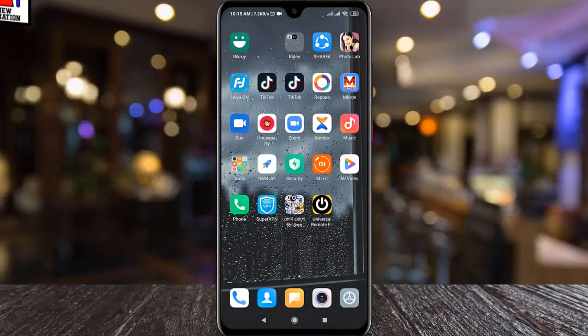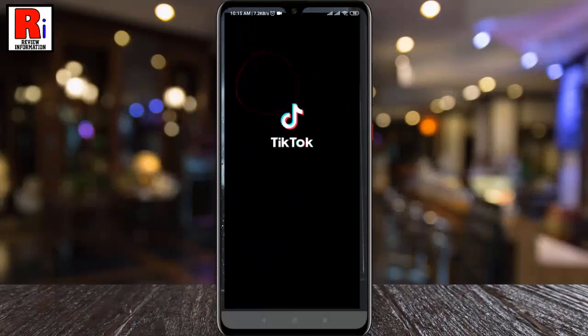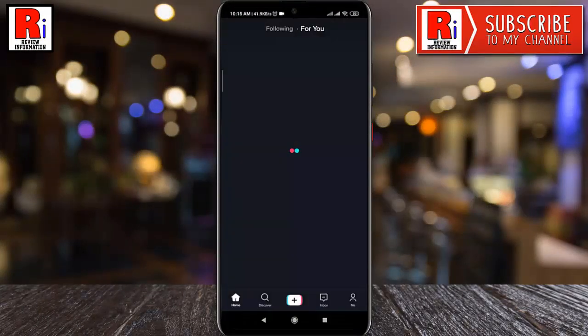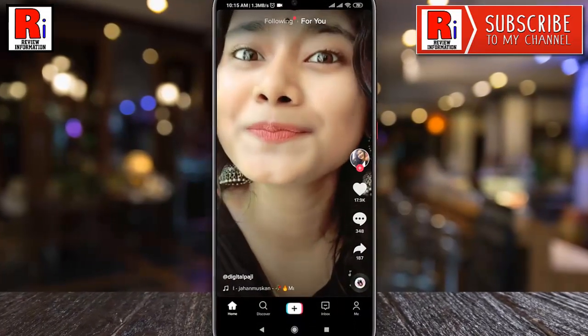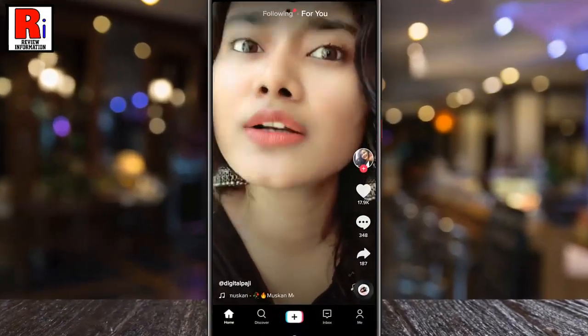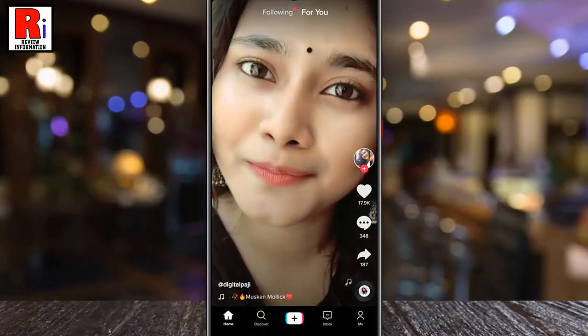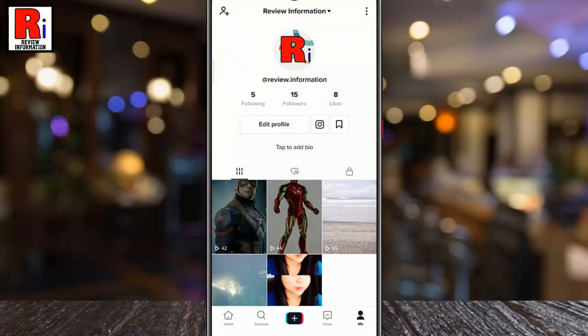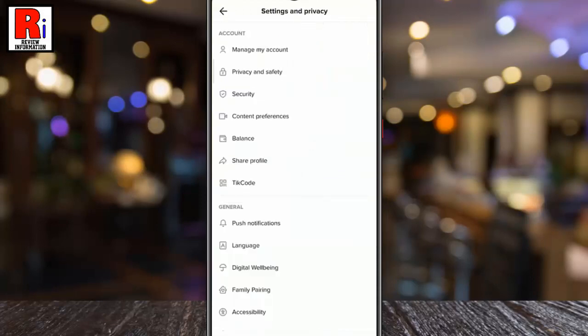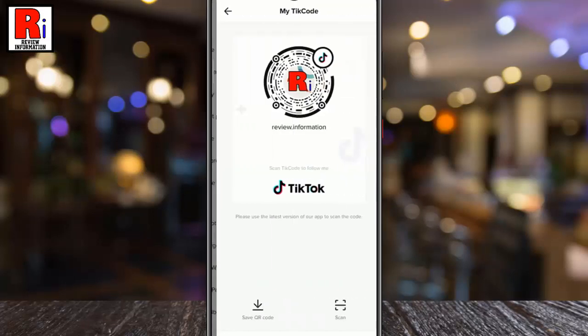To begin, open the TikTok application. Log into any TikTok account, if you haven't already. Now go to your profile, by tapping on Me, from the bottom right corner. Then tap the three dots, from the top right corner. Under Account section, tap on TikCode.